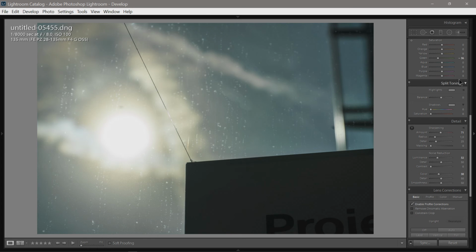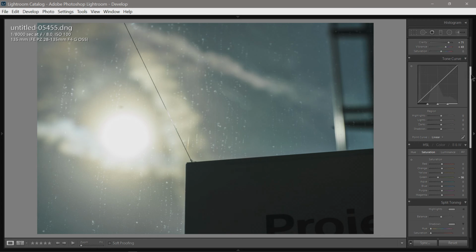Let's go up and lower the clarity a little, since I don't like so much that artificial gradient on top of this edge, maybe around here. So that's now already more decent. And we hit N to exit the development module.